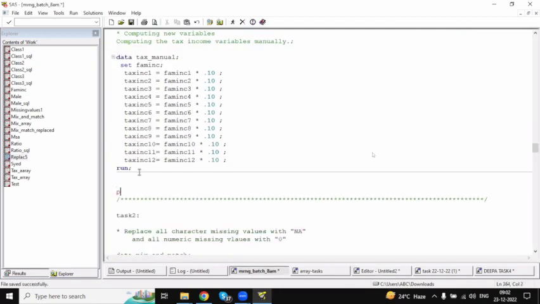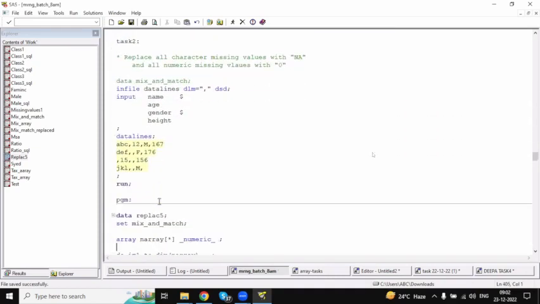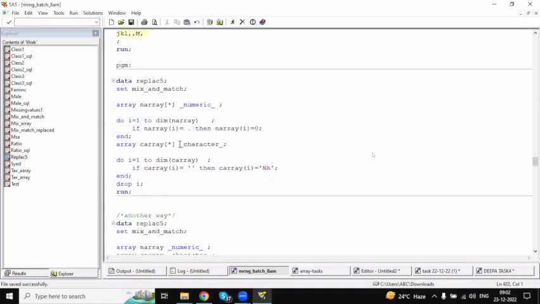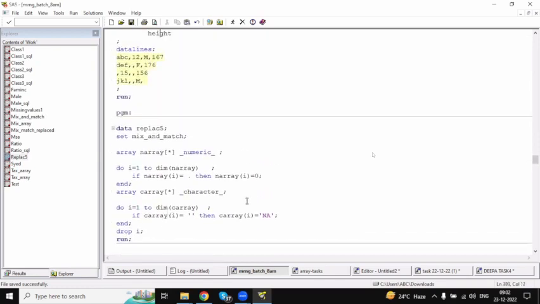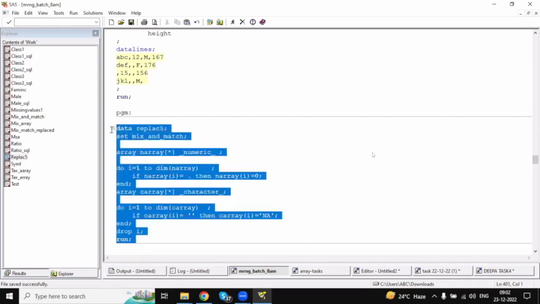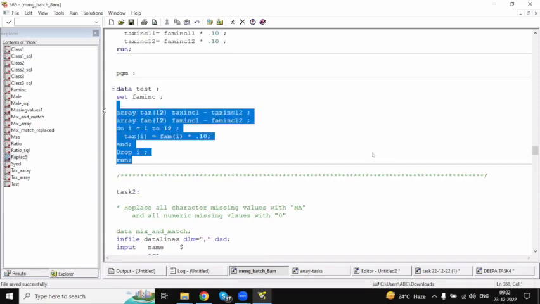Notes also I was mentioning. Two arrays you can create, and usage of this dim function, and usage of this underscore numeric underscore. Either use do loop or do over, there is no difference. Whichever is comfortable, you can write. In real time, whenever you see the array concept, array programs, you can see only these things. This program mainly and this program mainly. Keep these two programs in mind. Most of your array concept programs will come like this only in real time.